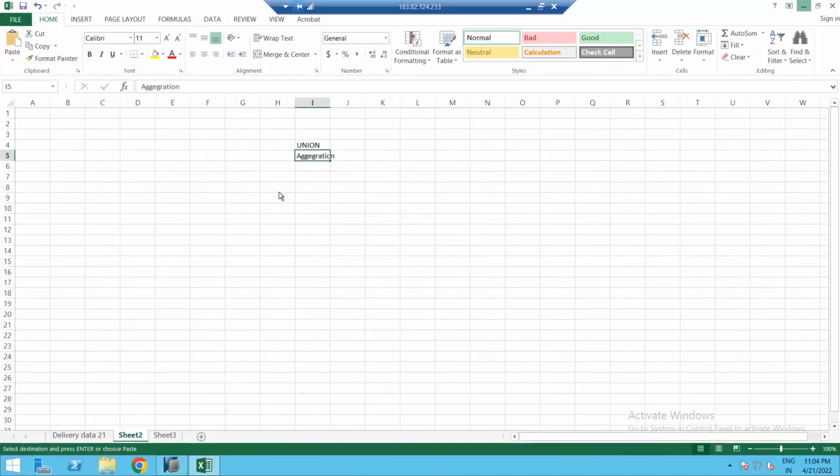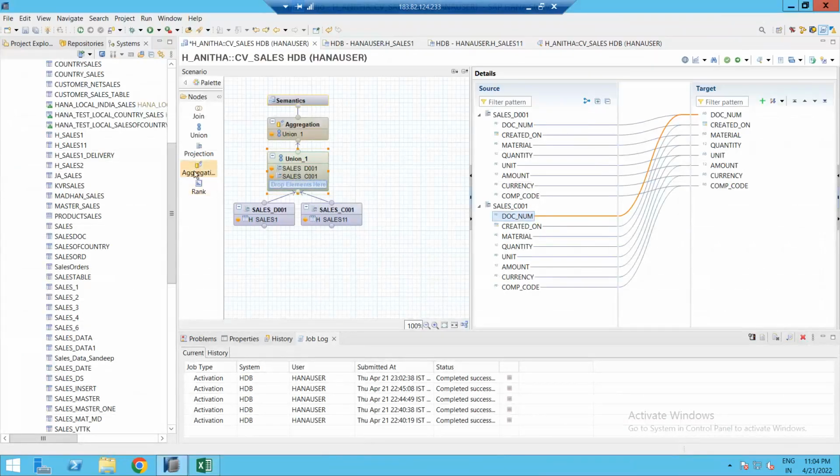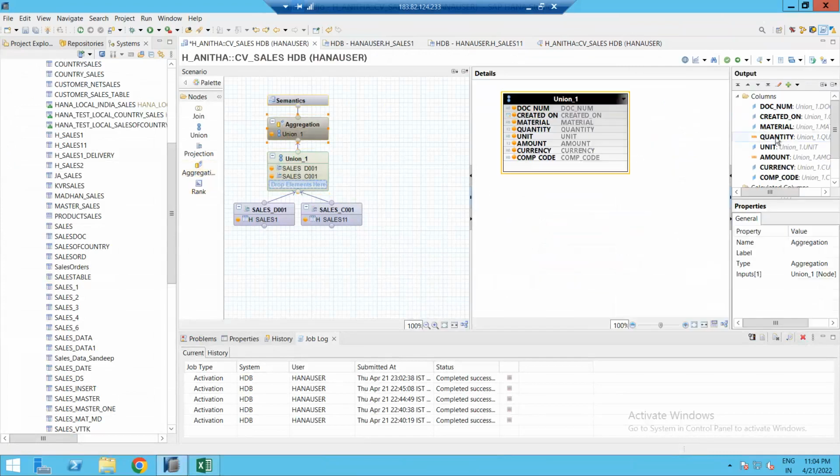Okay, in our calculation view, if you see this aggregation node, we can apply some aggregations. What type of aggregations can we apply on the key, on the characteristics, and in which scenario will we apply aggregation on particular columns? We will see now.